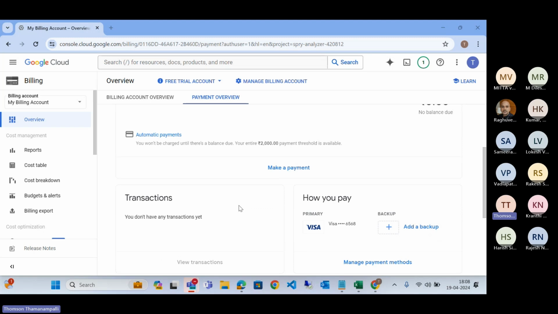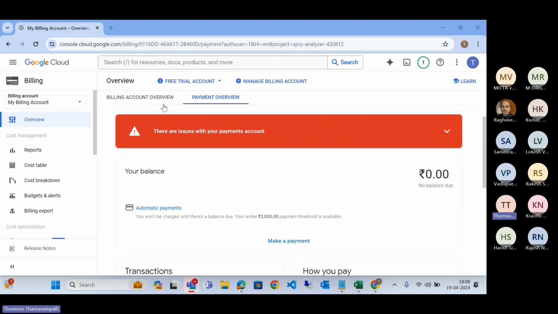Yeah, I got a mail. Some related message I got. No, but that message will show you the process to rectify it, how you can fix it. It says there are issues with your payment account, but it doesn't specifically tell you what issues there are, right? That information will be available in the email that you have received from Google.